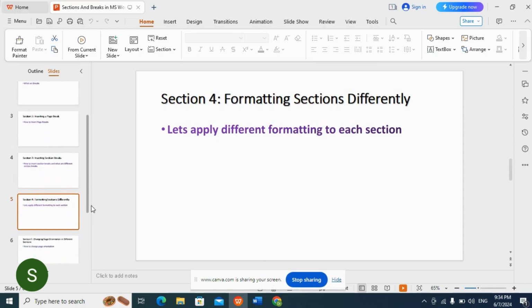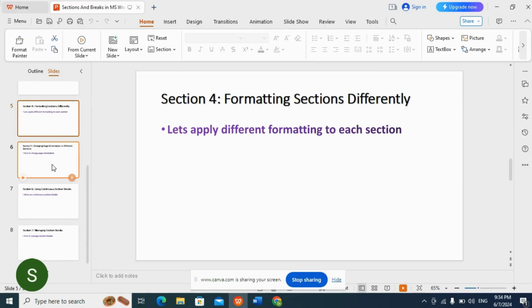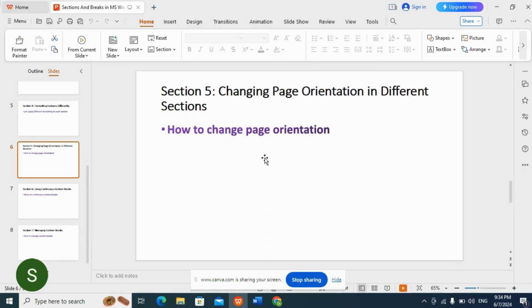Section number 5, Changing page orientation in different sections. How to change page orientation? Another powerful use of sections is changing the page orientation. You might want one part of your document in portrait and another in landscape.